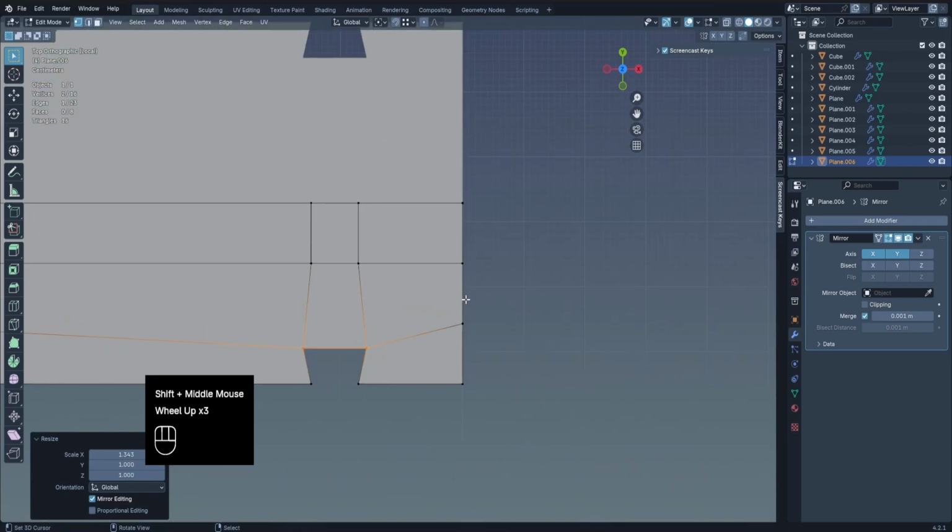Now let's press K to select the knife tool. After that click somewhere on the edge, choose this vertex and press enter.